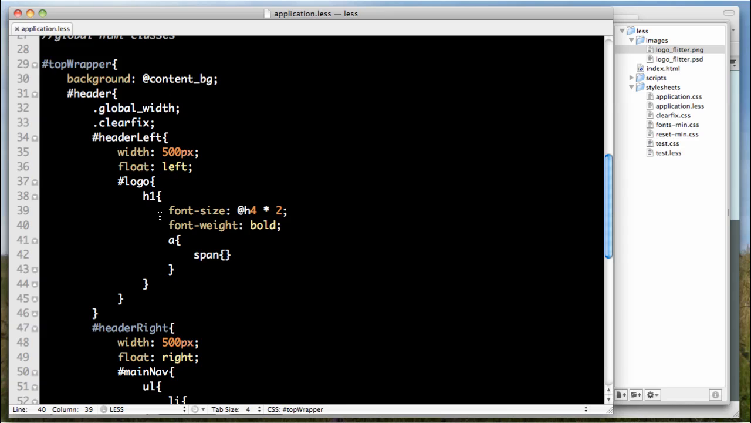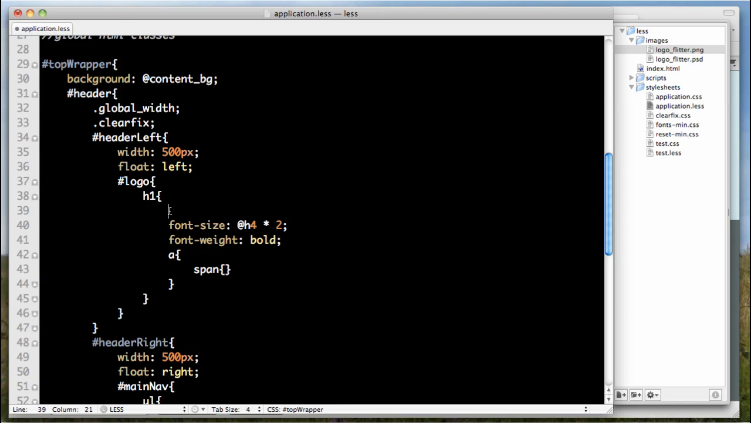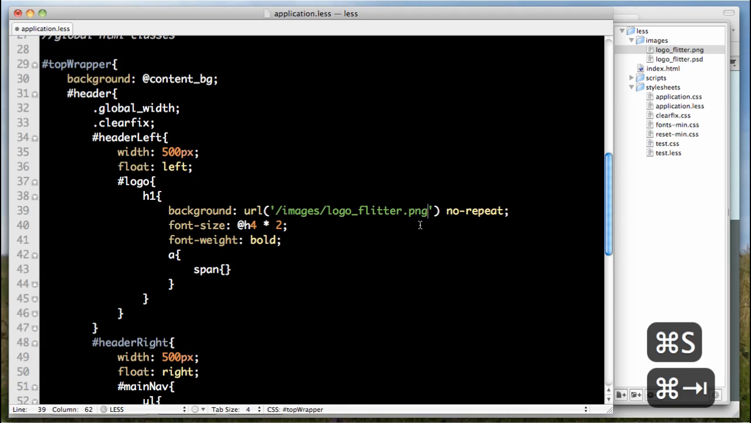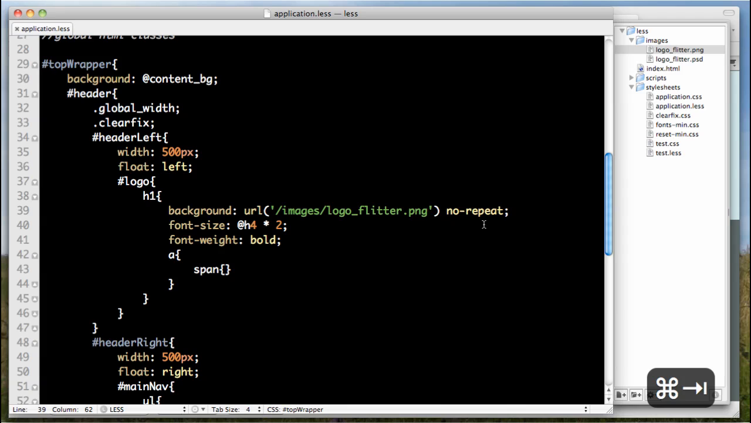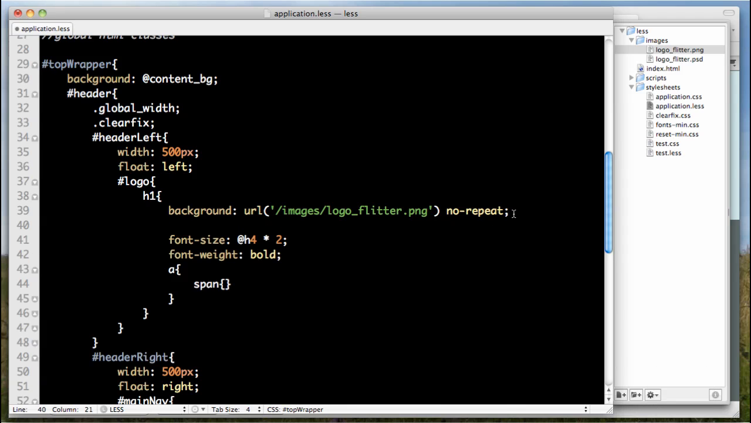You can do a plus, you can divide, subtract, whatever you want to do there. And I'm going to set the background of my H1 to an image that I've made prior to this. It's logo flitter.png. Okay, so that sits right there. And now I'm going to go ahead and size that.